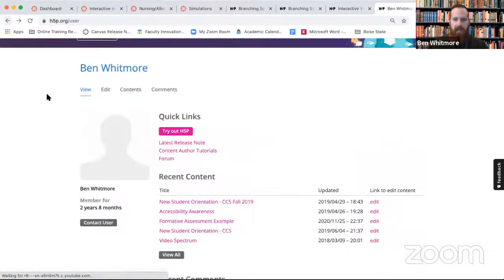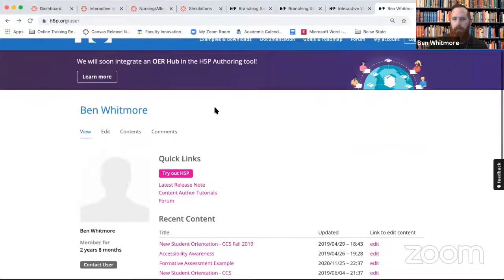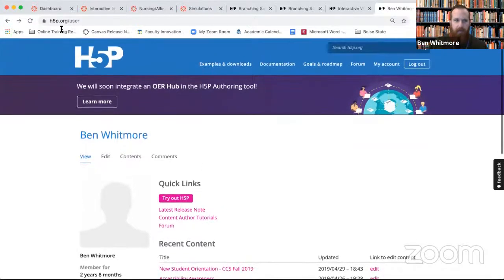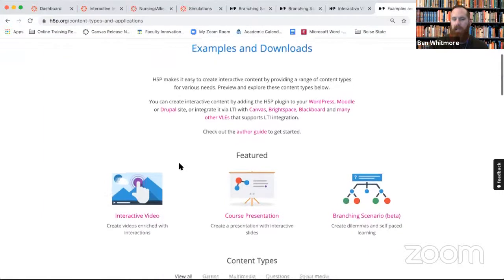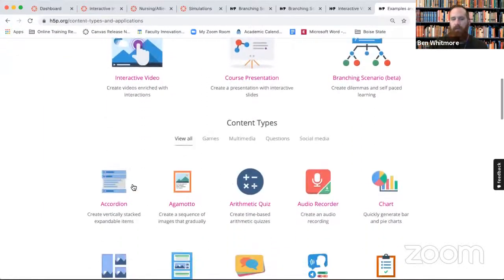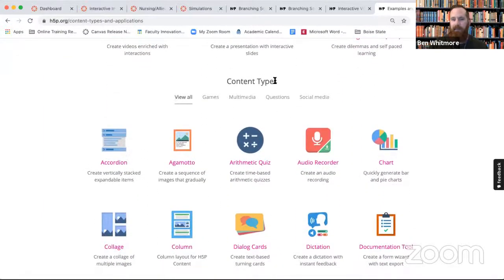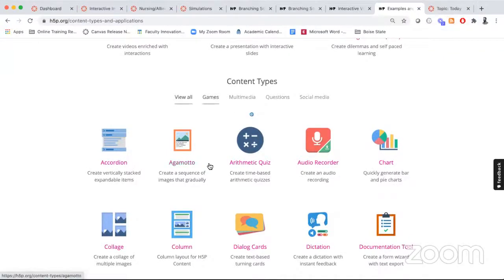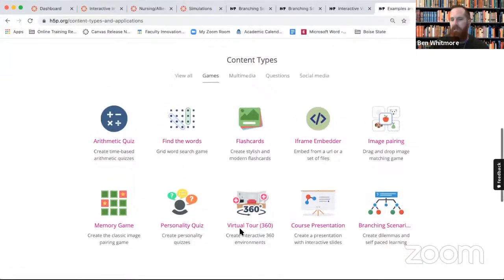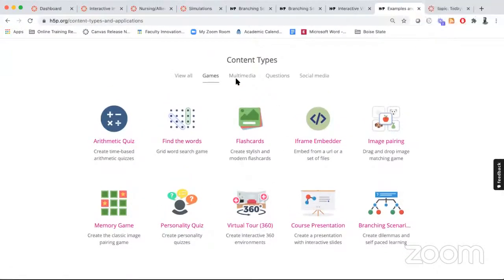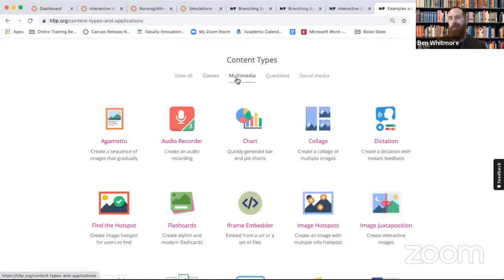This is my account, and this shows you what I've created. If I scroll down, and the website is h5p.org, you can go to examples and downloads to see a variety of things that you can do. They have great examples for you to play around with, and you can go by different content types. If you're thinking about ways you can gamify the course, here are some things that you can do. Here's a presentation. What are some ways that I can make multimedia a little more interactive?